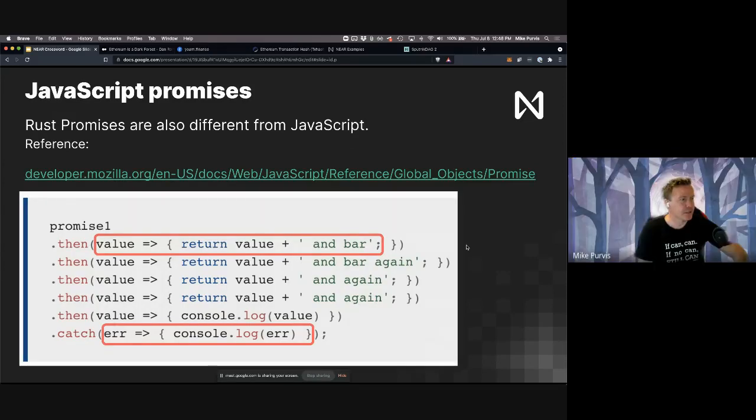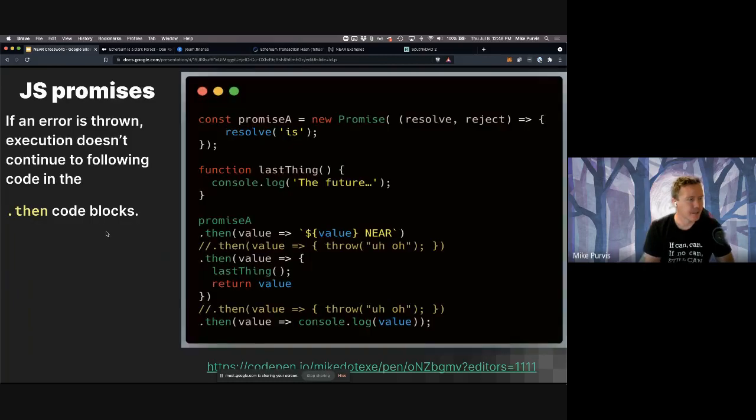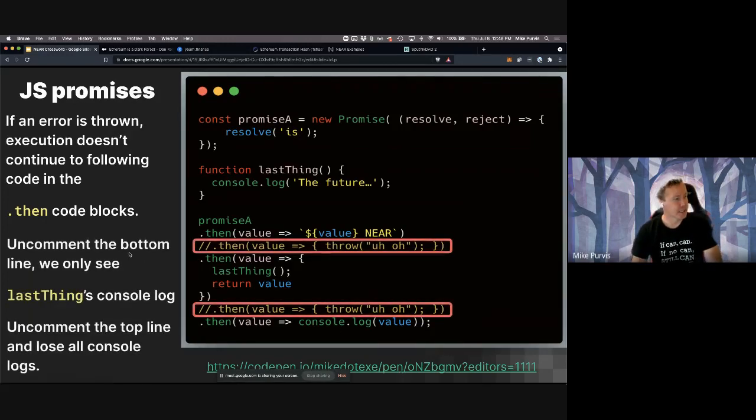And then another one too, where REST promises are also different in this sense. Let's see if this makes sense. You can say .then, and if one of them fails, then all of the rest of them fail essentially, right? With JavaScript. I made this as a little CodePen that is probably not even worth going into, honestly, but you can look at it later. It just shows that if you uncomment the bottom line, then we'll only see the console log. Let's see here.